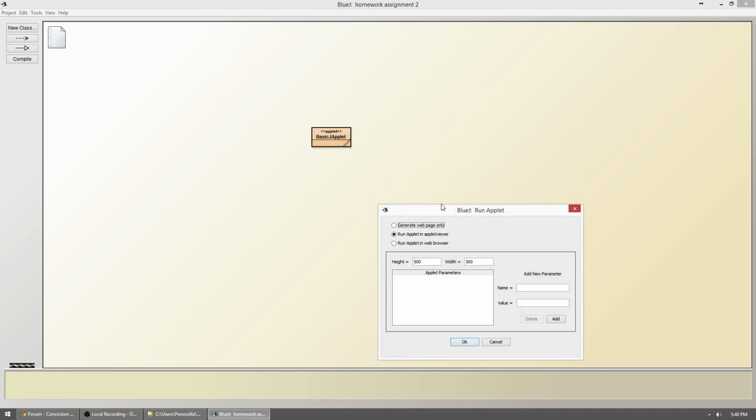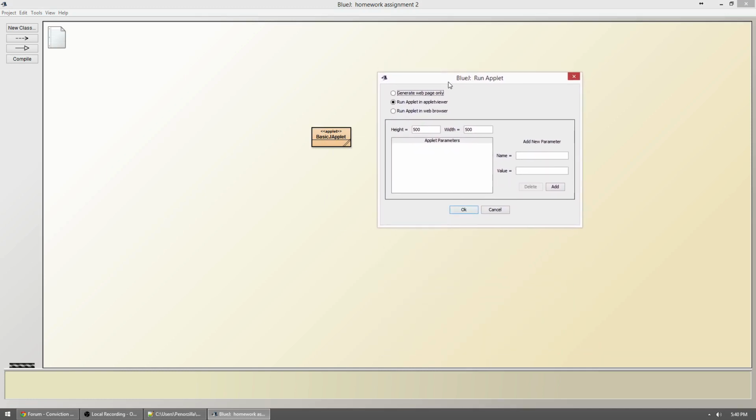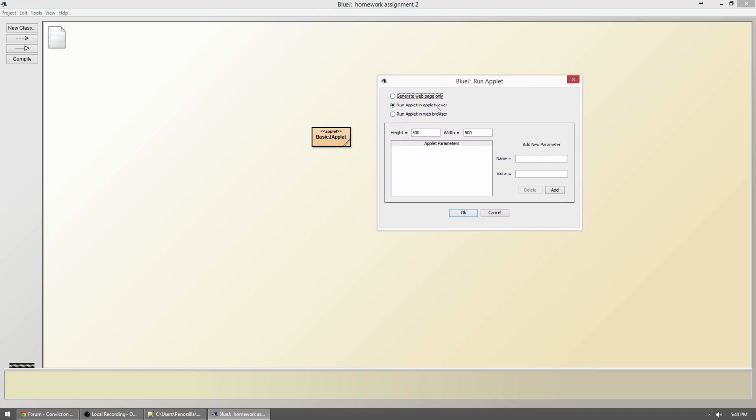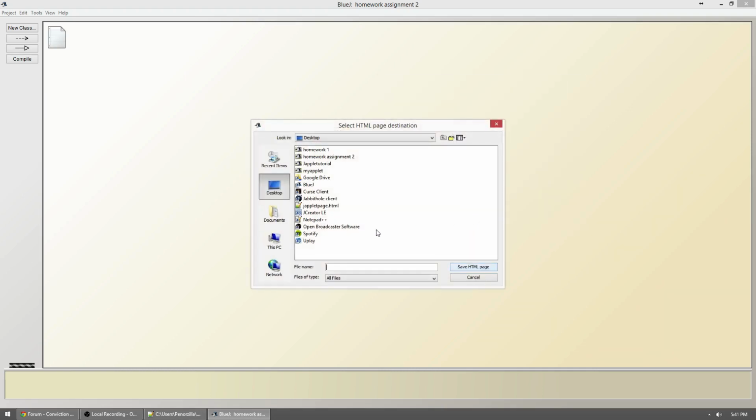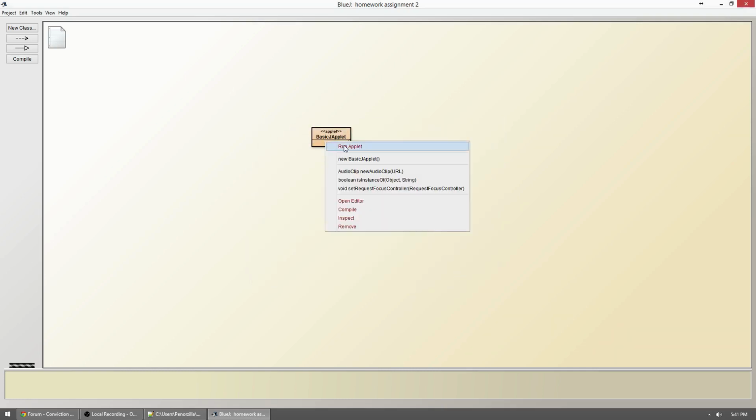When you run an applet, you're going to have a few questions. It's going to ask you how would you like to run it, and what should the height and width of the applet be. If we generate the web page only, it's going to pop up and ask you to type in a file name, and it will allow you to save a .html file for the project. We don't need to do that. So we'll go ahead and run Applet.